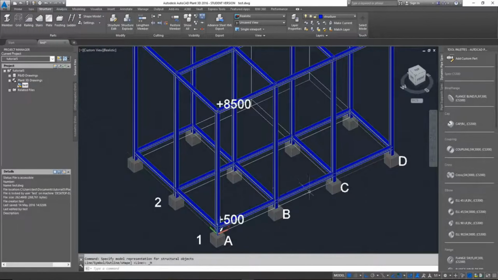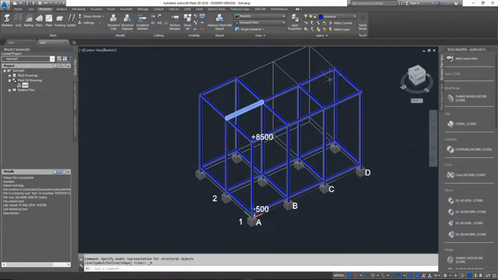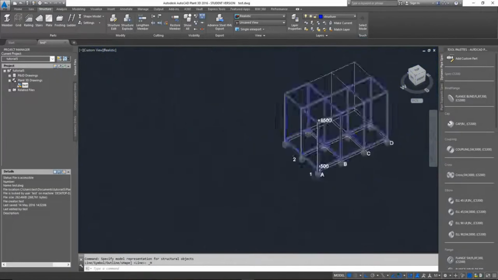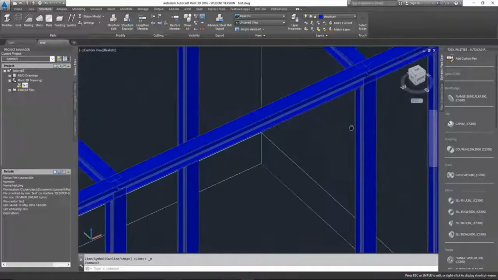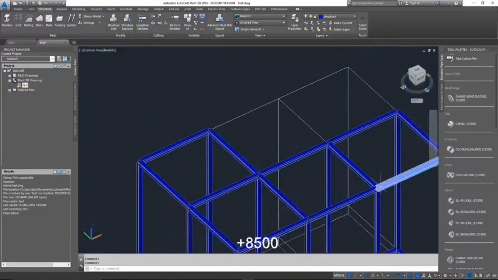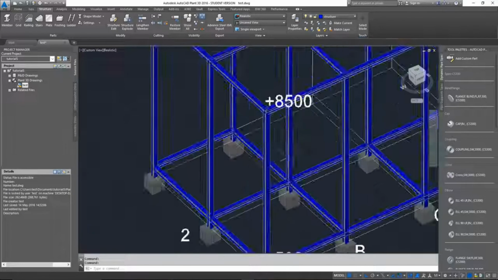Okay, so as you can see, we have this inverted L shape, and we have the bottom bits. We have our footings. Now, like I said, there's lots of interruptions there. In the next video, I'll show you guys how to deal with that.